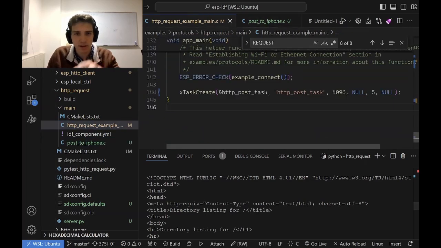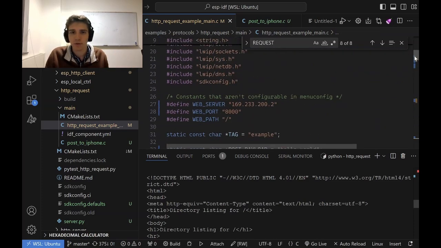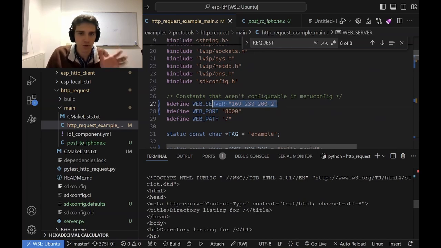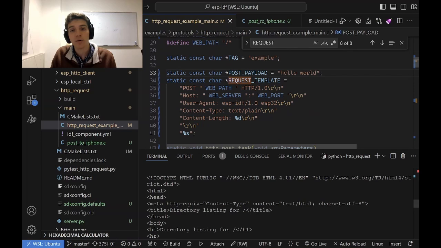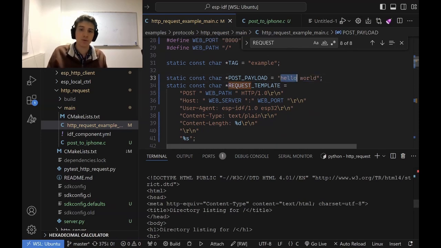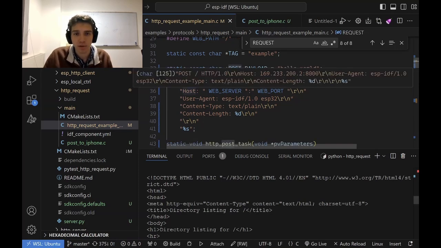So instead, now in xTaskCreate, we're doing this HTTP POST task. And if we scroll up, we can see here's our IP address that we already established ahead of time. But then here, I am now sending this payload right here, which is hello world. Instead, the payload will be your weather data and also humidity and temperature sensor data. But in this case, I'm just doing hello world. And then here is what the data will be for POST.